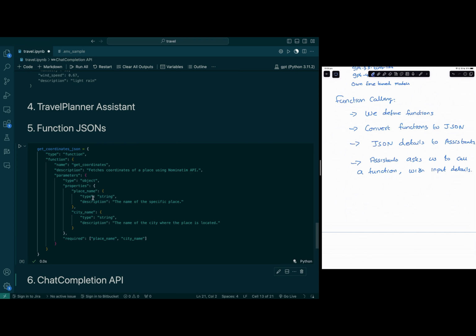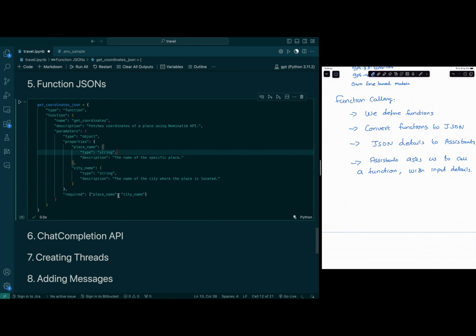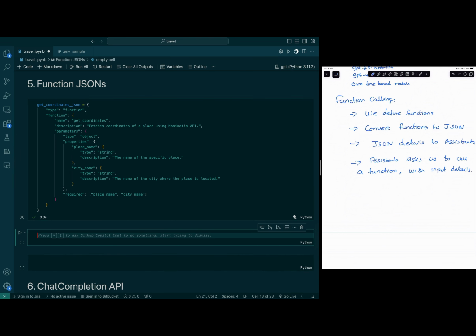Then we define the description of place name, the name of the specific place, then city name, the name of the city where the place is located. So you have some plain descriptions in JSON for the function we have written. Our large language model will learn from here, and it knows we have a function called get coordinates, and it understands what it does by reading the descriptions and input data. Then based on that, it will populate what function to call with some input details. Let's run this.